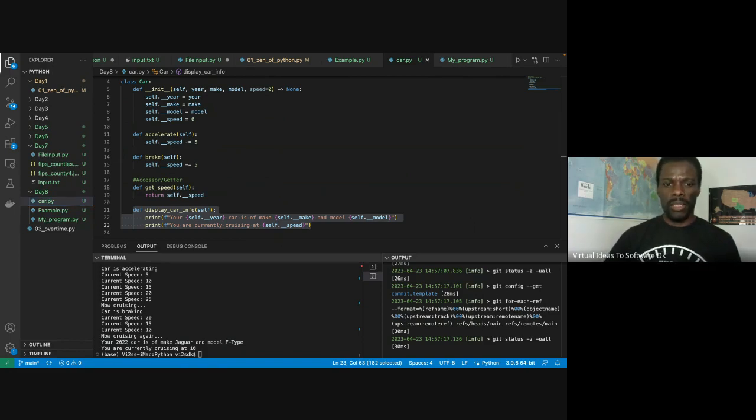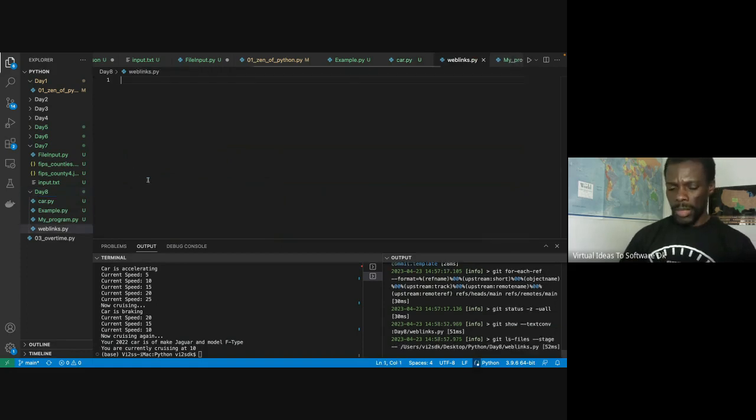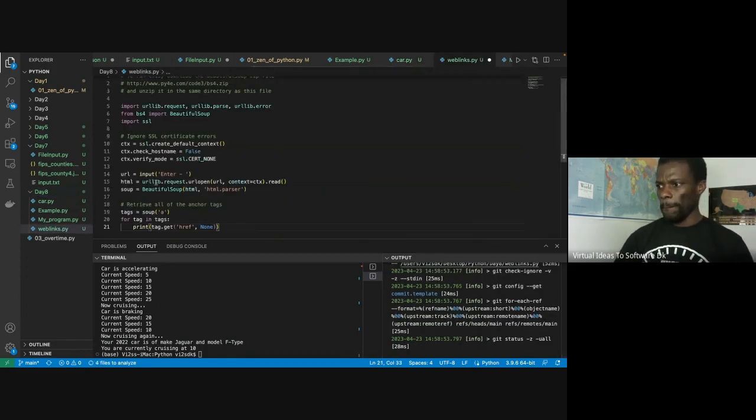Okay, so I can give you a piece of code here that actually does all of that. Let's go ahead and create a new file, and I'm just going to paste that code in here. So let's say this is web links. Use lowercase web links.py. Paste that in there.